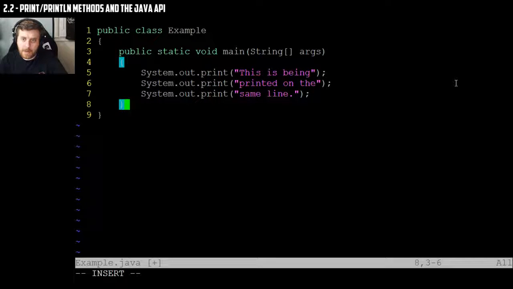So what do you think is going to happen here? Before we just throw this at a compiler and see what the output is, it's important to think for a moment what's going to happen here. So I'm asking it to print these characters. I'm asking it to print, in the first case, this is being. Then in the second one, printed on the. And in the third one, same line. Now, it's very easy for us to look at this and know what I'm wanting. But in reality, what I'm going to get is slightly different from what I'm wanting. So before I compile this, can you think about what might be wrong with this case?